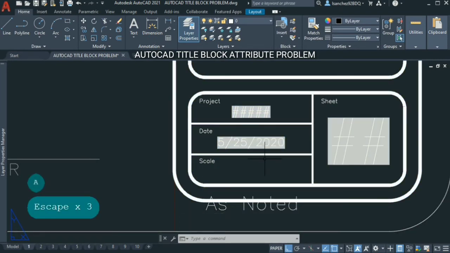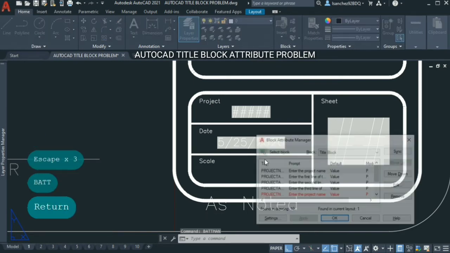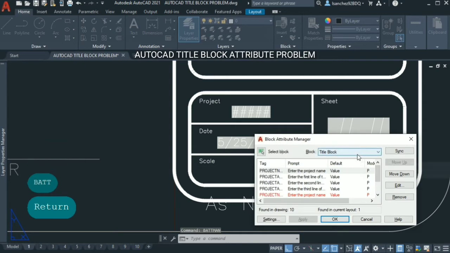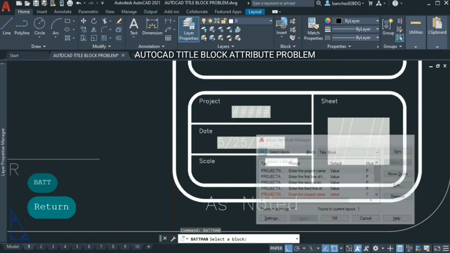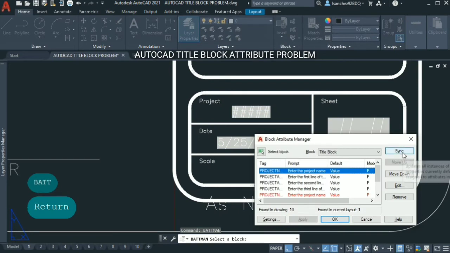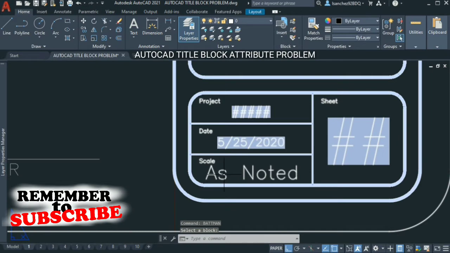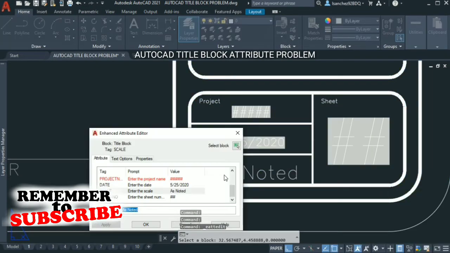Use the Batman command and press enter. Click select block and choose your title block. Now click sync and OK. As you can see, your AutoCAD title block attribute problem was solved.